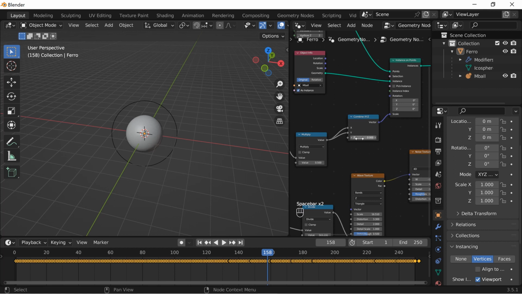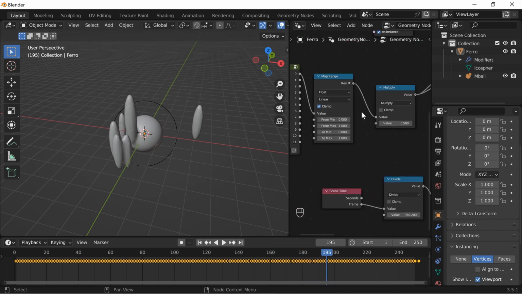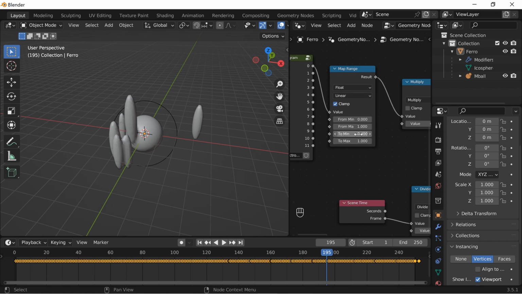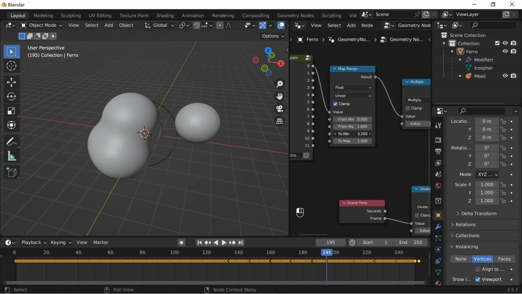Nothing happens as the Z scale is set to 0, so change that to a positive value and we can see that something is happening, but it doesn't look great. So we change the map range to greater than 1 for the minimum and also the maximum.